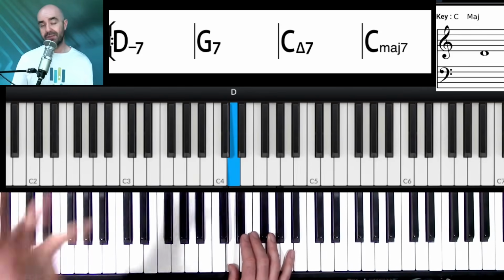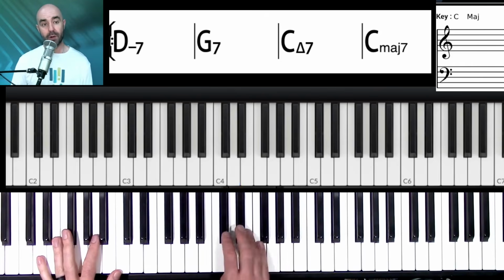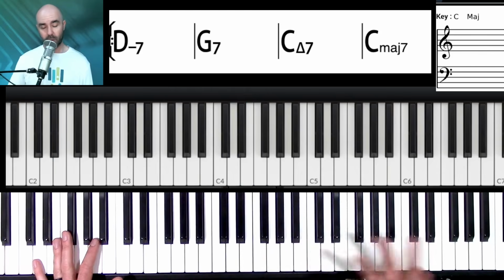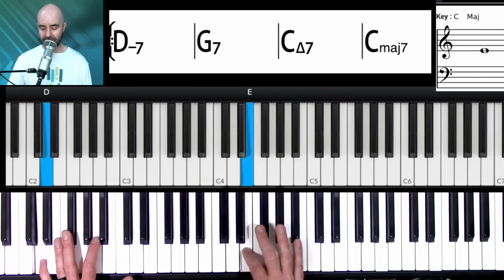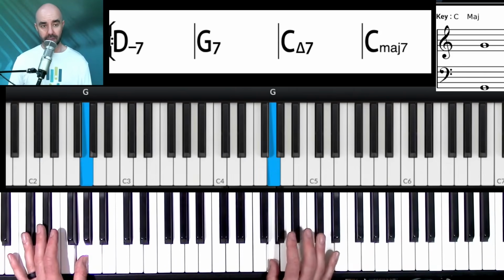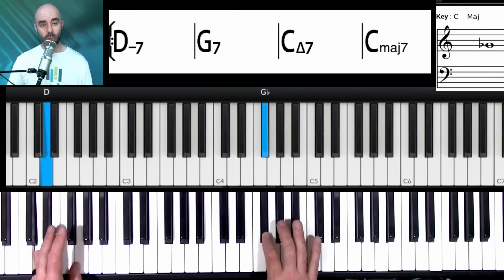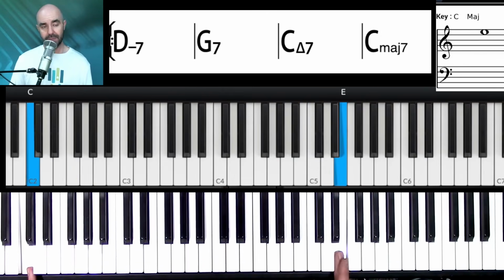Now, this is going to be what I call a delayed resolution. I'm giving you more of an advanced technique here, actually. But you could start this on the downbeat of 4. So I could go 4 and 1 and 2 and 3 and 4. We'll get to that in a second. But here I'm going 1 and 2 and 3 and 4 and 1. So I land on the root here. 1 and 2 and 3 and 4 and 1 and 2 and 3 and 4 and 1.